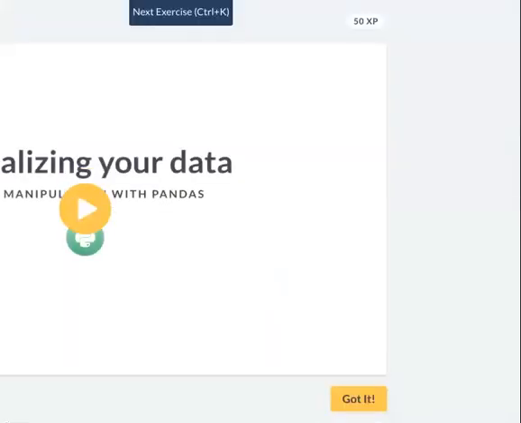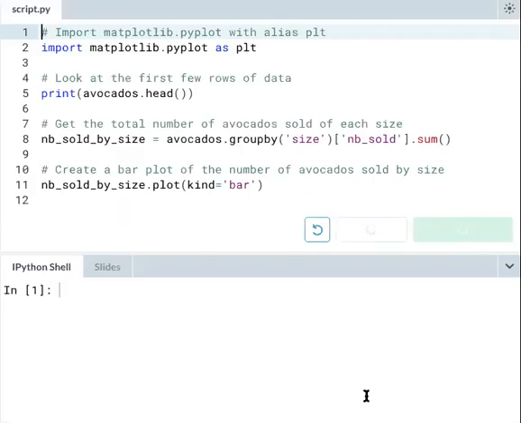Now we come to the last unit of this course, which is data manipulation with Python, and here we will learn about visualizing your data using Pandas. They have a short video, but I'm going to just skip it.